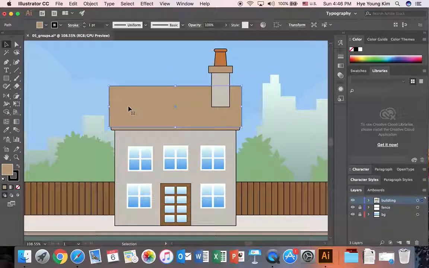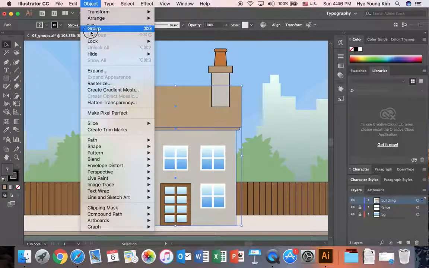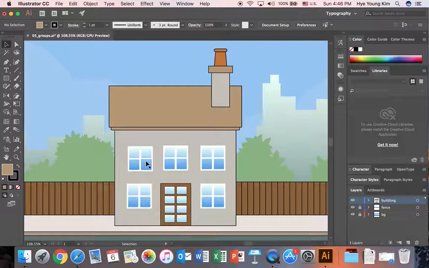Now I want to make a group, 1, 2, 3. These 2 are the roof and the 1 is the wall. So these 3 squares will be as 1. I'm going to select them, go to Object and Group. And there will be 5 windows.